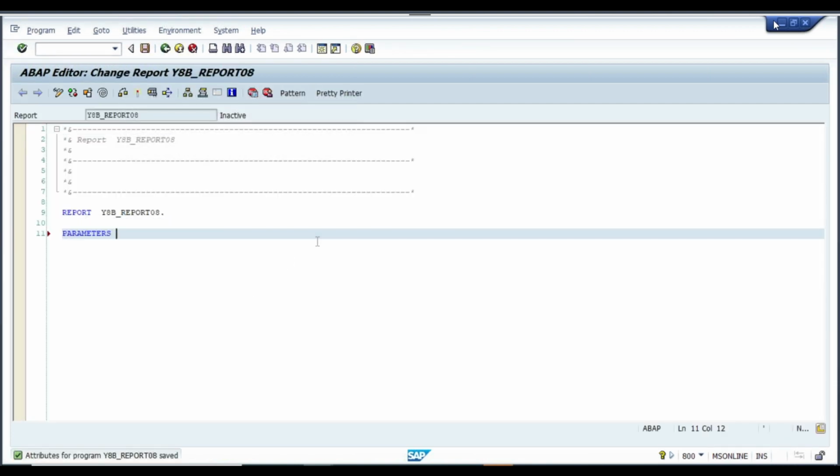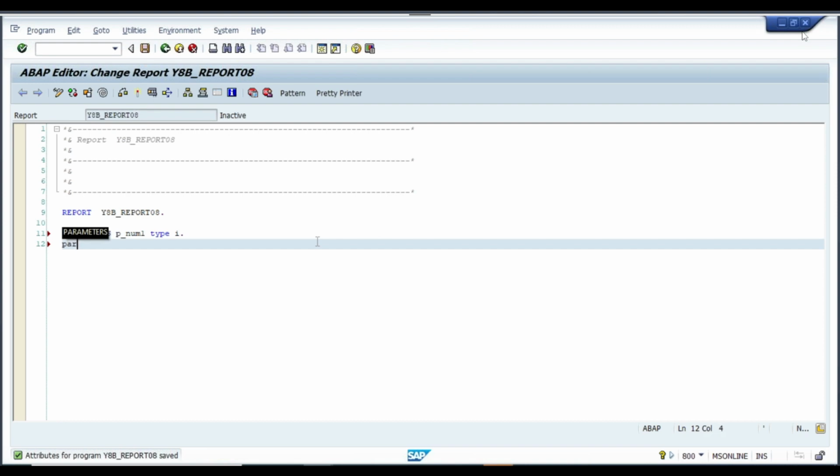So now parameters, whatever name you want, you can give. I am calling it pnum1, type integer. Parameters pnum2, type integer.